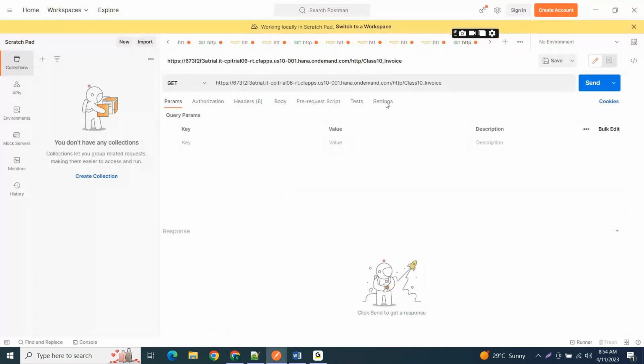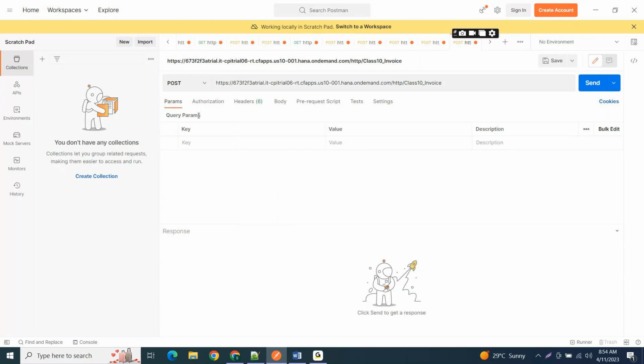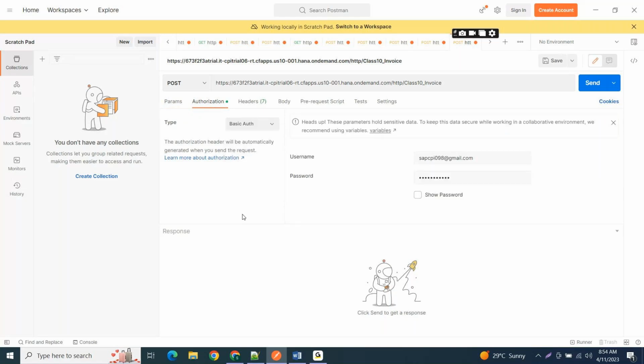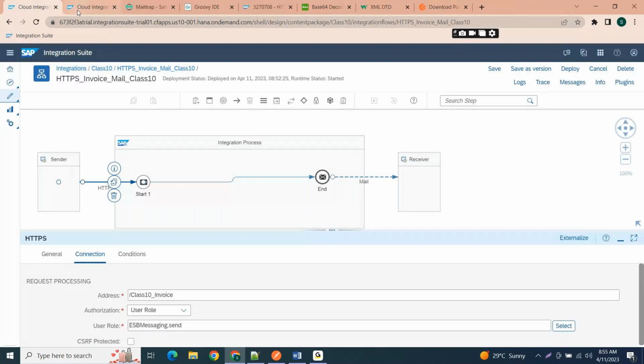So this is the Postman tool. Now here we have multiple operations. Like to post the data to the target server, we can use POST. In the authorization, we are using basic authentication. Here I am giving the username that I provided previously. This user requires different roles actually, and that list of roles I already configured. So now we are able to trigger the message to the CPI.